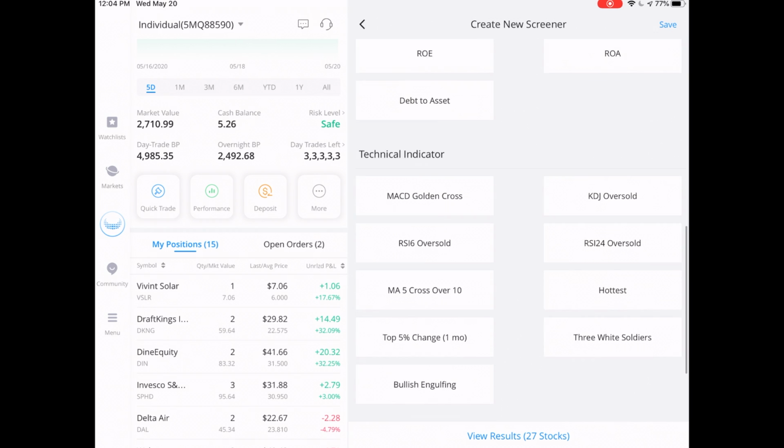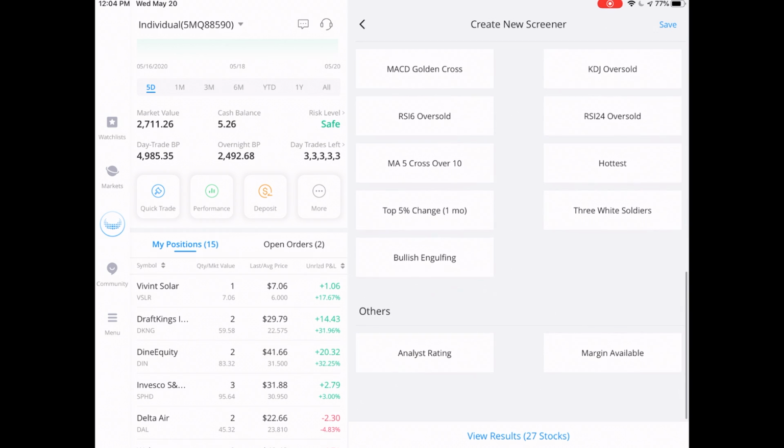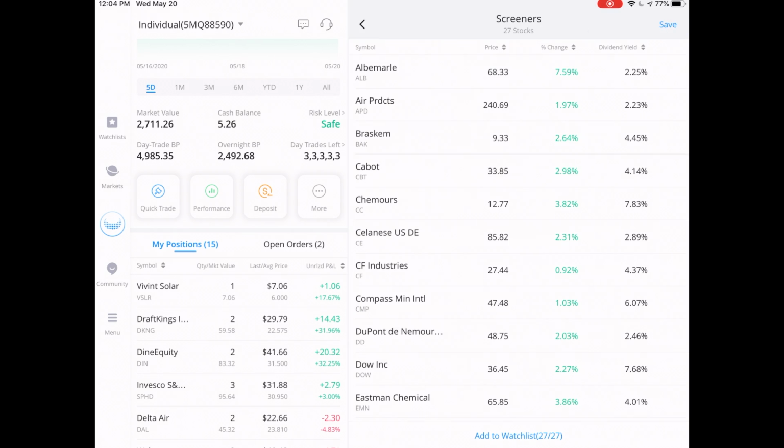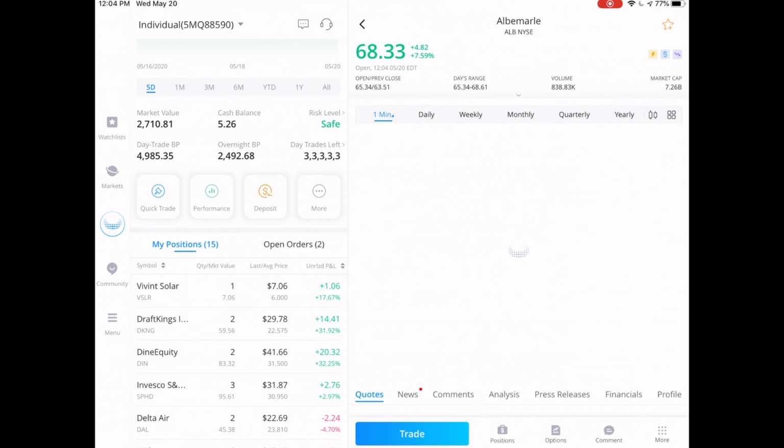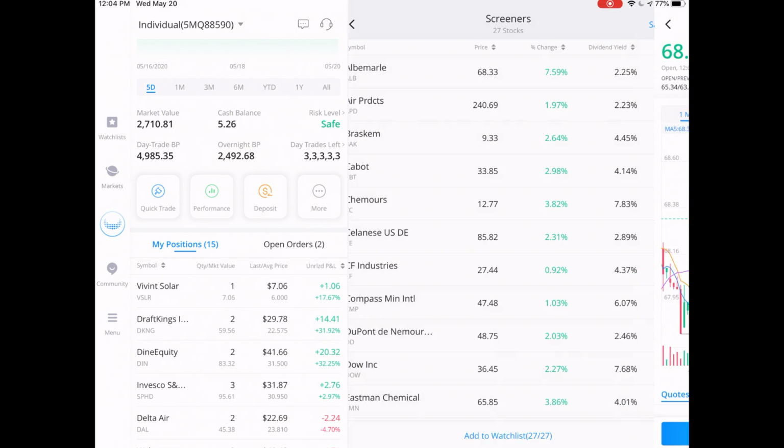You also have these other indicators that you can add. You can have analyst rating. You can add that if they're rating as buy or strong buy. So you can go there and it'll tell you your dividend yield of 2.25% on this stock, Albemarle. So then you can just go into that stock directly from there.